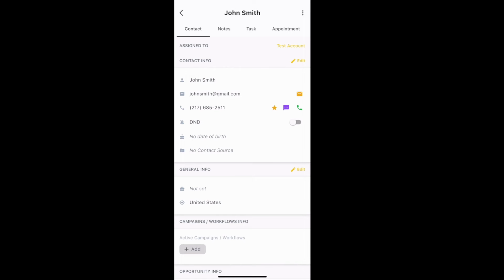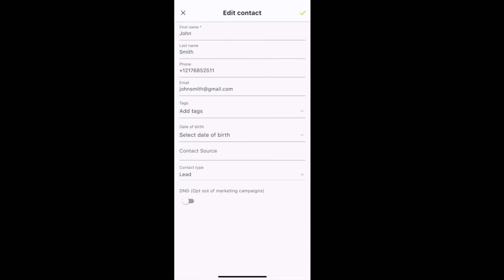And of course, a lot of this is done through the automation tab, but it's nice to know how to do it manually as well. And then right below that, you can actually edit the entire contact right here in the phone. Change the name, the number, the email, add tags, whatever you need.